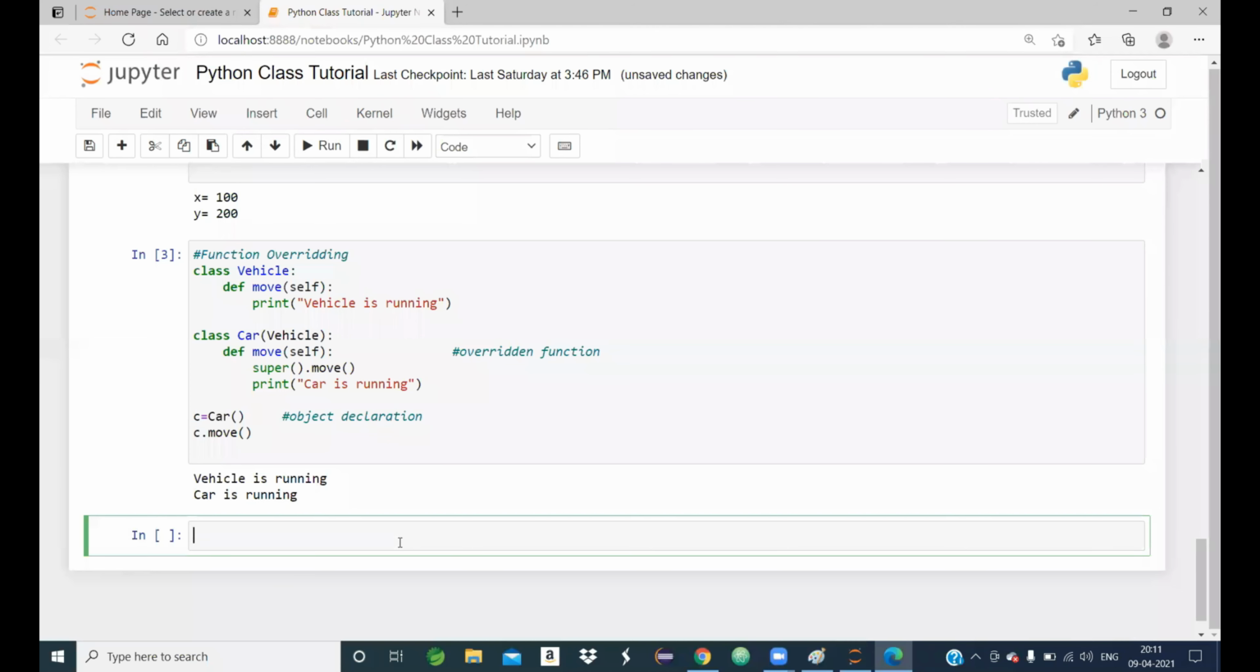Everybody got clarity? Give a response. Yes, sir. So this is function overriding: the function and its signature in the parent class and in the child class are exactly the same, then we can say the function in the child class is overridden.